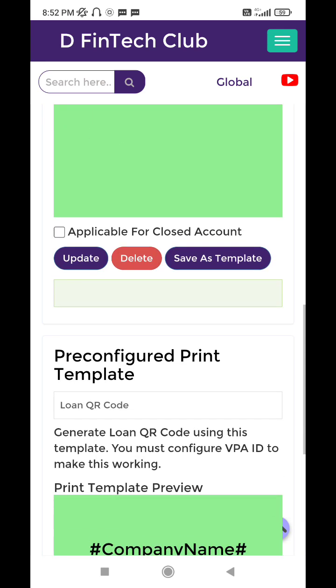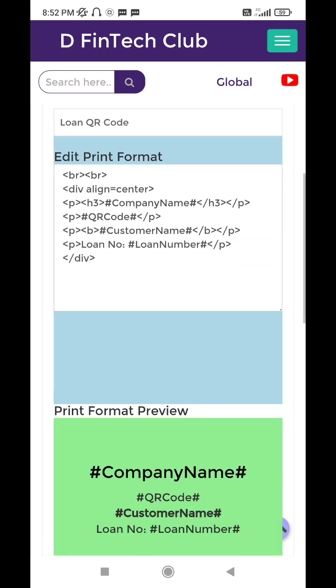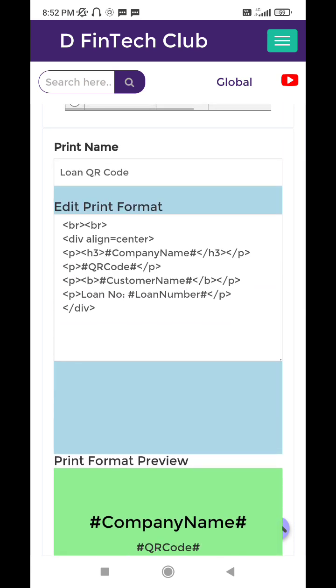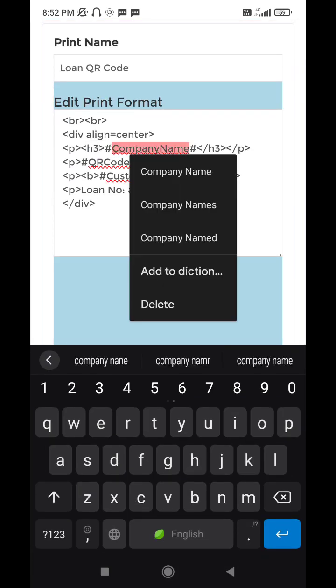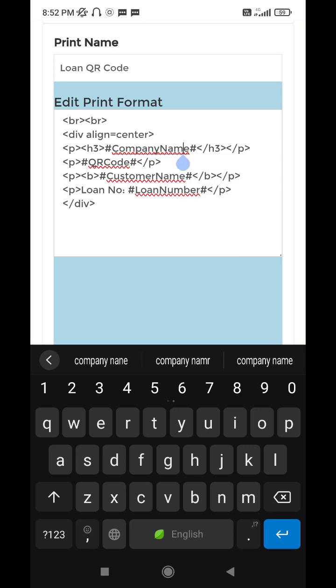Important part is this print template will generate the code which you can copy anywhere or wherever you want in any print format. I'll explain this code quickly. So here company name will be your company name, QR code will be printed QR code, then customer name, loan number. In case you want to add any additional information, you can add it here. For example, installment, loan start date, end date, or whatever it is.